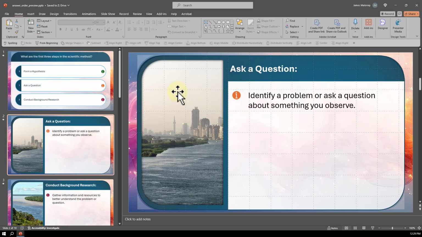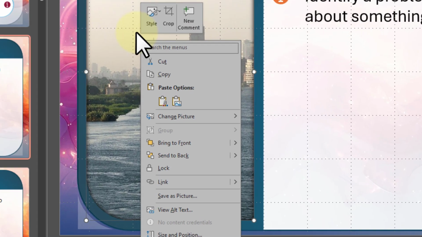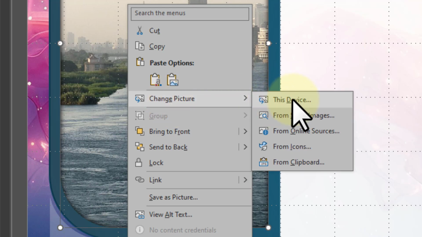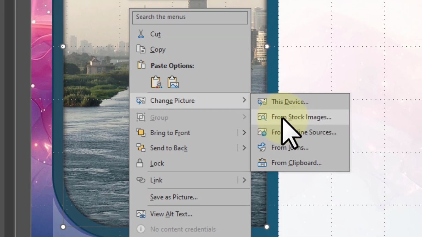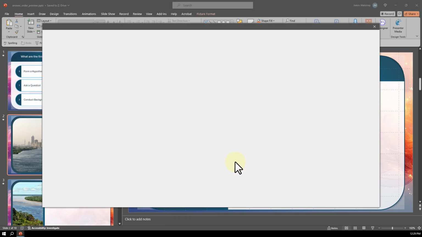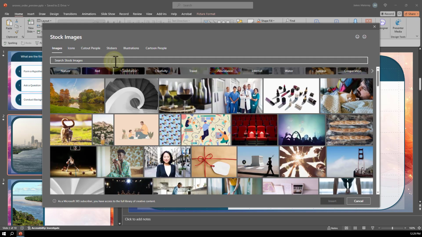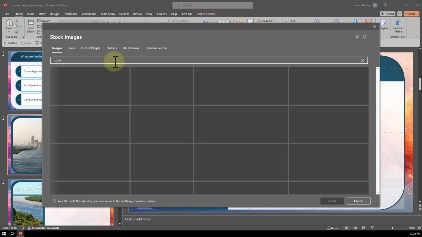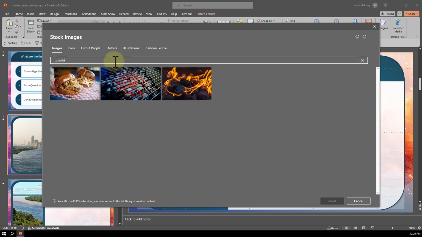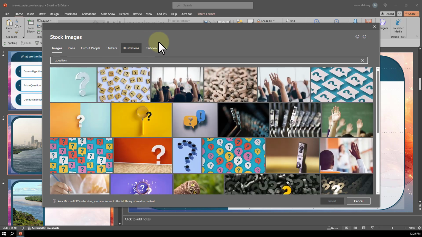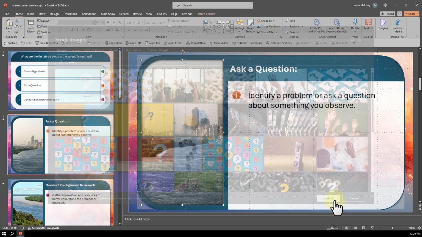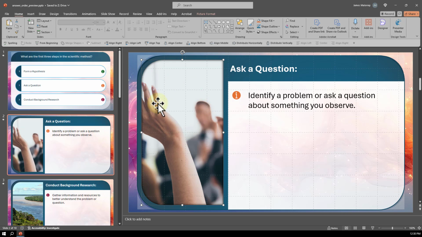You can, of course, change any one of these images just by right-clicking on it. Go change image, and you can go from this device if you have your own image. You can use PowerPoint stock images, so just click on that. And let's see if we can find a good one for a question. Okay, this hand raised is pretty good. Comes in, you can see it's a little bit off.